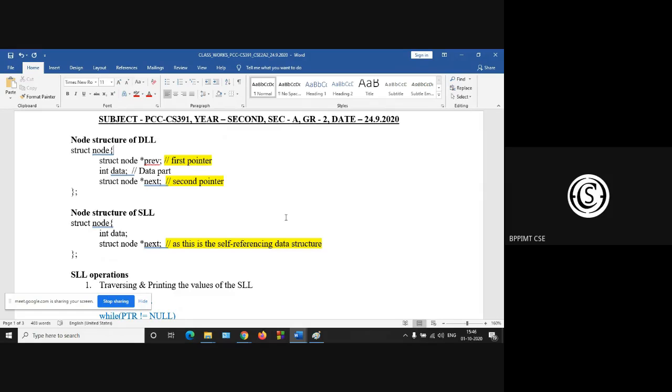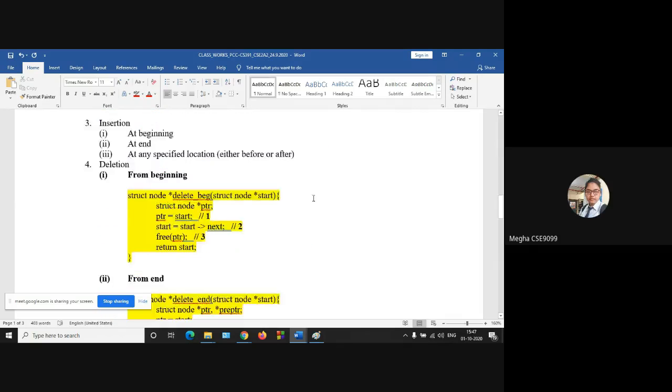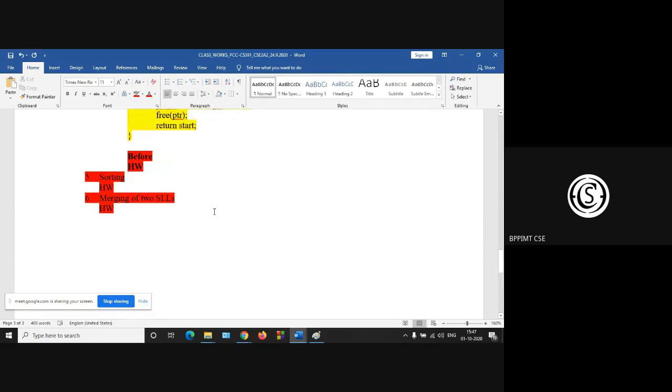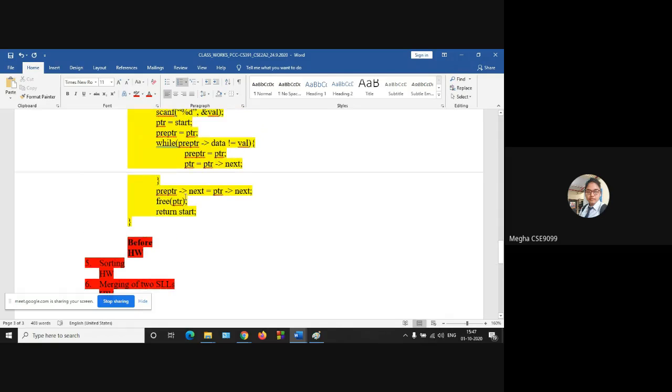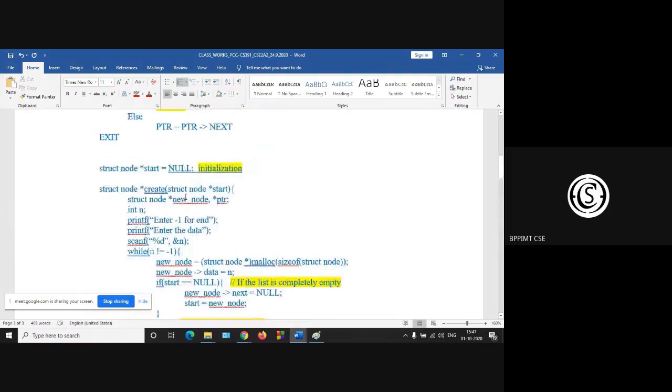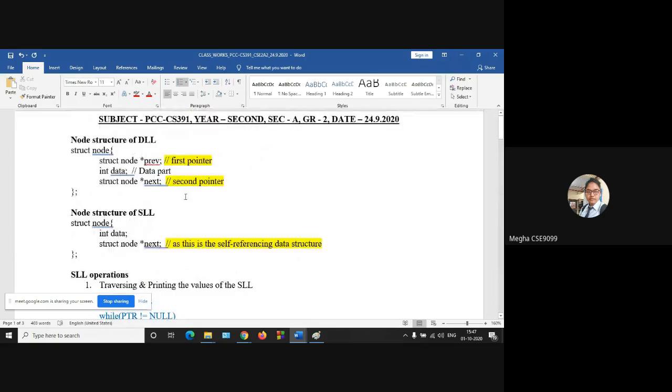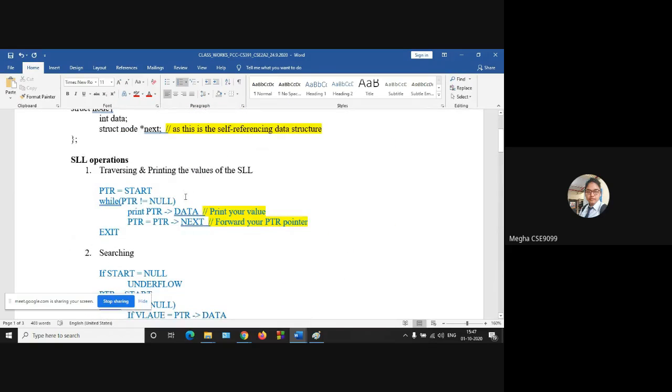Please ask me if you have any doubts regarding this homework which you have been given, that is in addition to the Moodle one. Sir, there is a lot more in Moodle, so we have to do that as well as this? Sir, it has everything: insertion, deletion, merging, sorting.